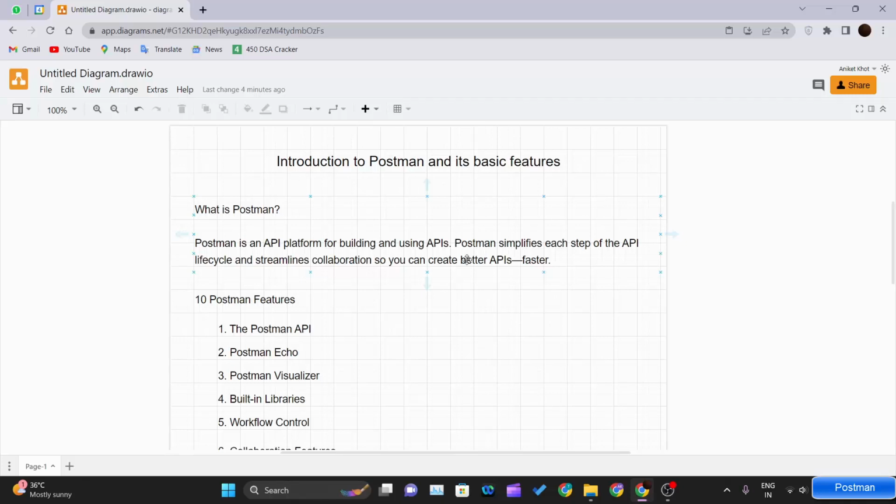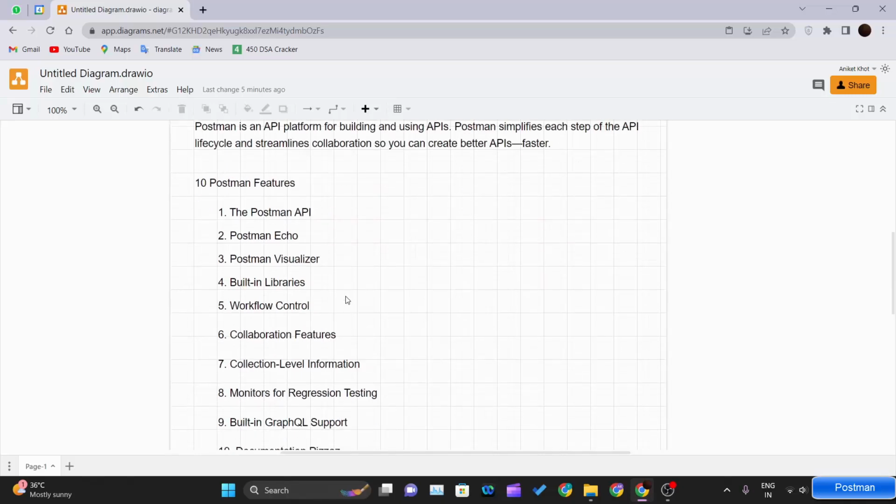There are 10 features of Postman. Let's see them one by one. The first is the Postman API. The Postman API allows you to programmatically access the data stored in your Postman account, to perform all the classic CRUD operations, like create, read, update, delete, on your collections, environments, mocks, and more. I think this is the coolest thing; there is also a webhooks folder here. We'll see what webhooks are as we go on in our series.